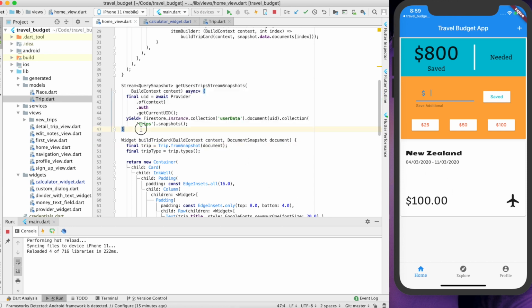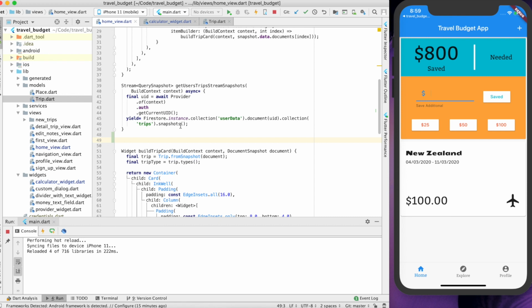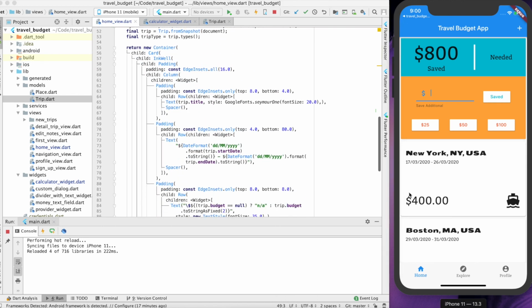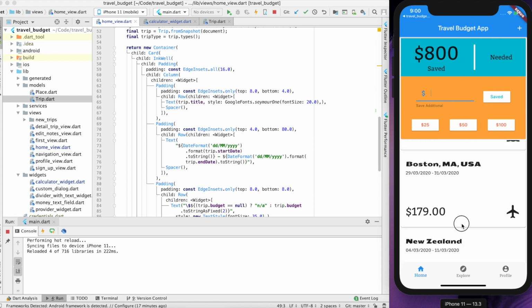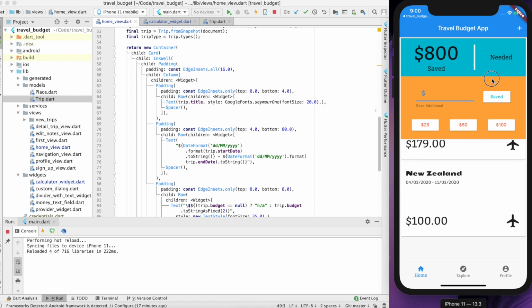So we're going to create a new little function here that's just going to query for the most upcoming trip. Essentially, the next trip. Right now it's only New Zealand, so let me add a few more trips so we make sure we're getting the right one. All right, I added 3 trips here. So we have New York, Boston, and New Zealand.